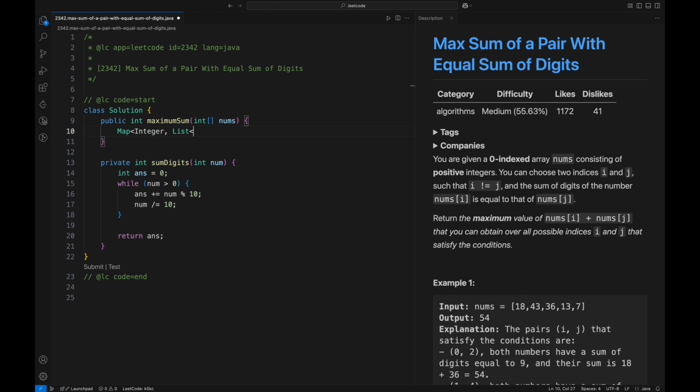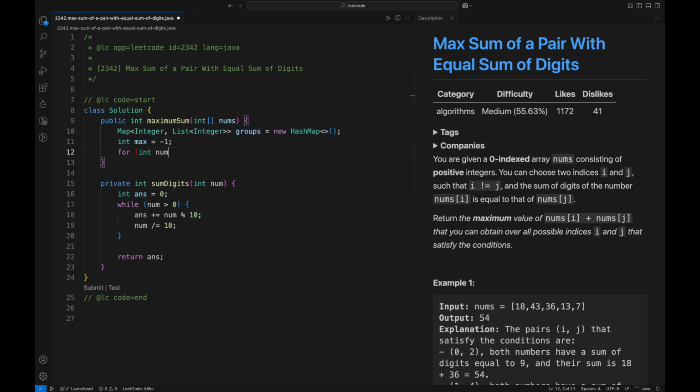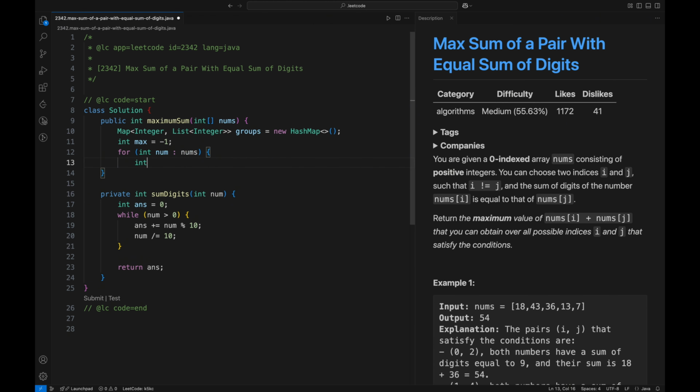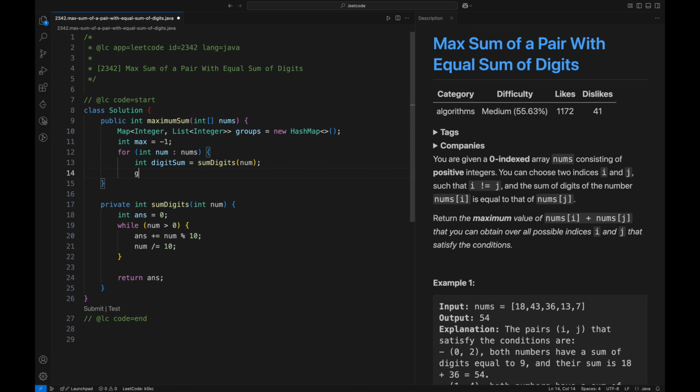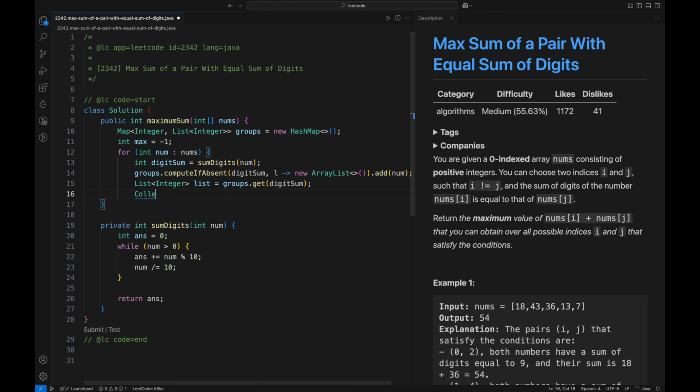Let's create a hash map to group the numbers by their digit sums. Let's also initialize our answer max to -1 to store the maximum pair sum seen so far. Now we will iterate through each number in the input array nums and calculate the digit sum using the sumDigits helper function and add the current number to the respective group in the map. And if a list doesn't exist for the digit sum, we will create one by using the computeIfAbsent method.